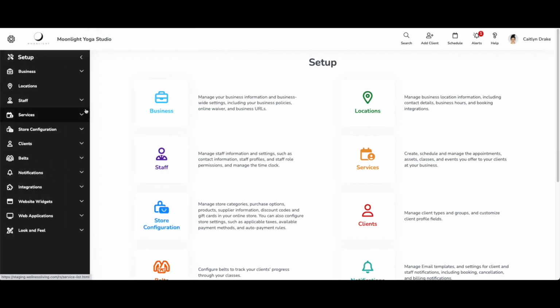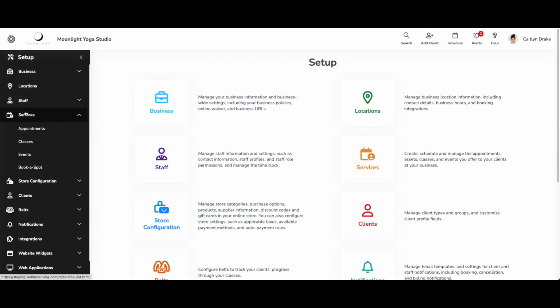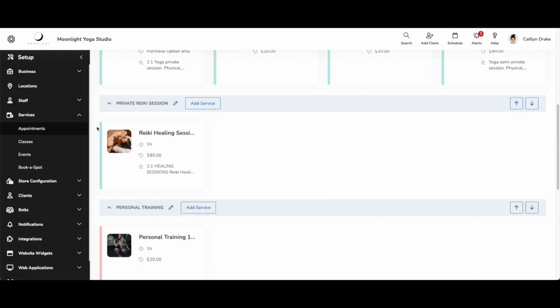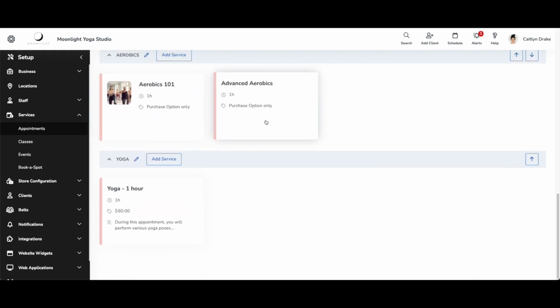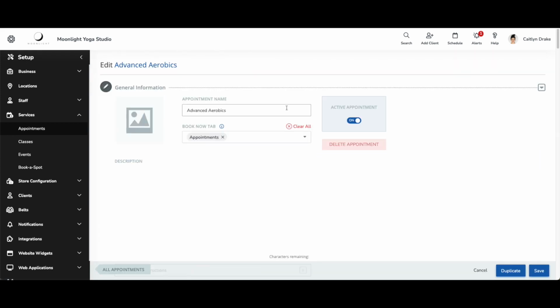So in Setup, what we're going to do is open up our services menu so we can see all of the options here. Now, for today's example, I'm going to be doing this for one of our appointments, but you'll be able to do this the same way for any of your other types of services. So I'll open up appointments, and then I'll scroll down to the bottom and we will locate our advanced aerobics appointment. That's the one we're going to look at today.